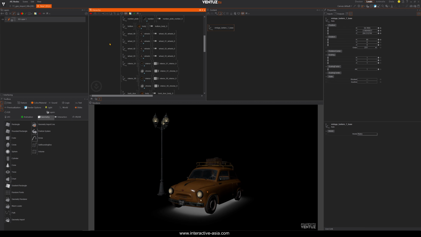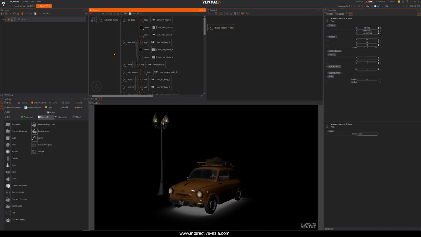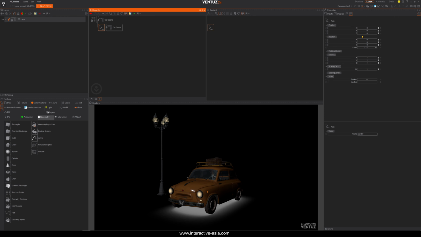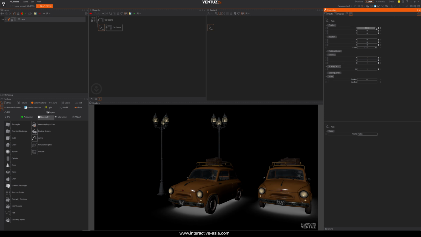So I think this is pretty much the simplest way to import 3D models into Ventuz. Simply drag and drop it into your hierarchy and it's there. From here you can then start to clean it up, change colors, or even merge it into a container, so that we have our car scene. Then you can maybe even copy it and put 2 of those scenes beside each other. Things like that are all possible here. So this is basically the geometry import node.